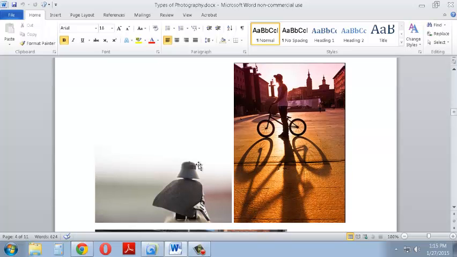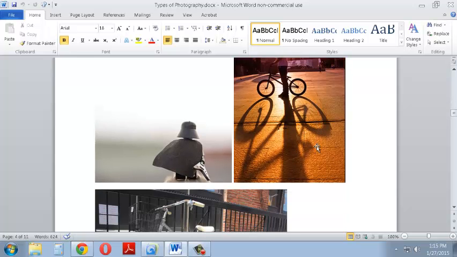It is possible to take a photograph that looks to be a candid, but is actually posed. For example, these two right here. Is this person with the bicycle standing there on purpose to create this shadow, or did the photographer just come upon it? Well, that's a good question, but it doesn't really matter because it makes a good photograph either way.